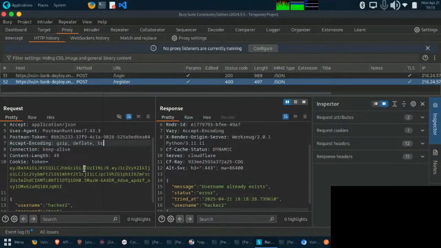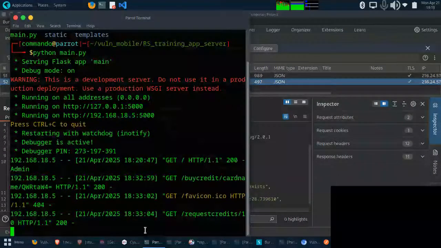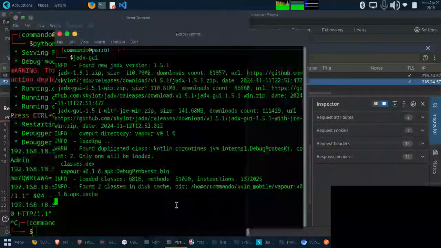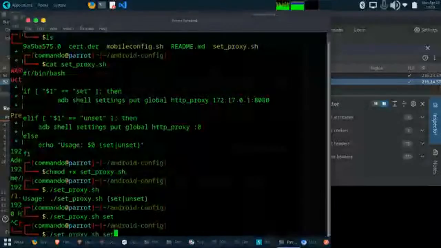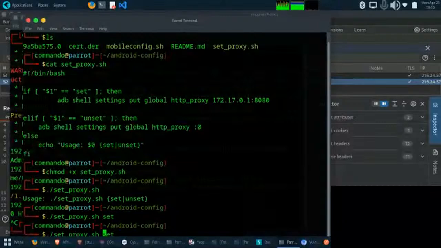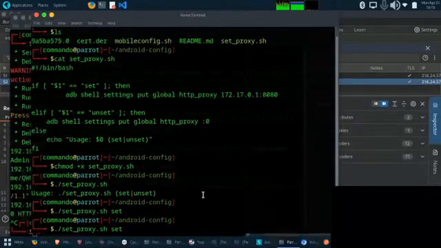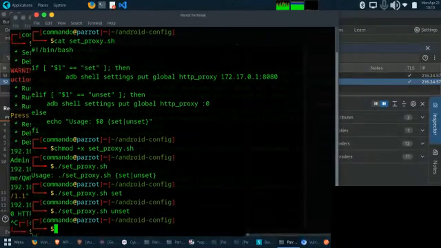Also I have some scripts running. I can come here to turn off my proxy using Objection. It will turn off the proxy, meaning nothing will capture anymore.